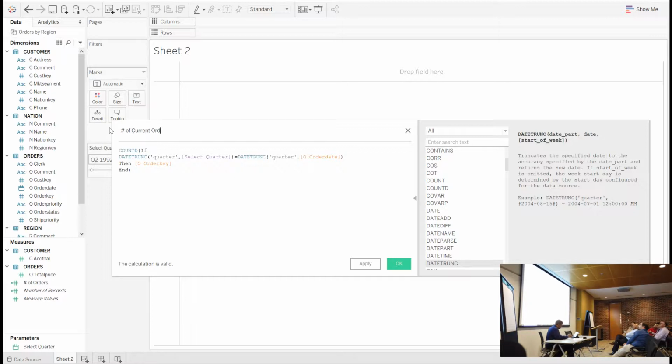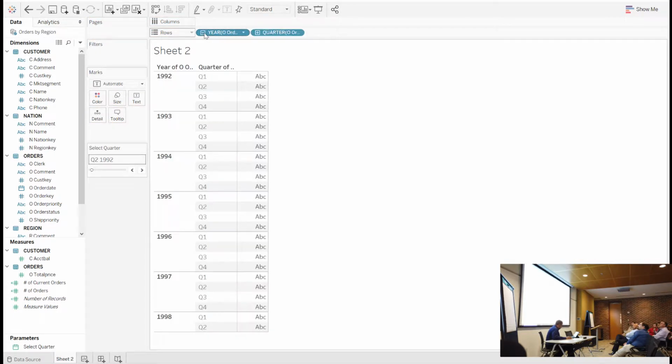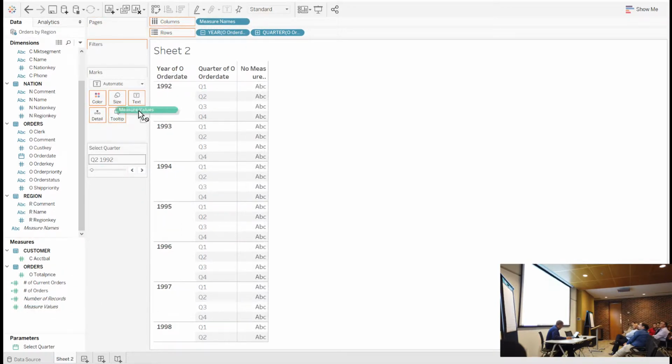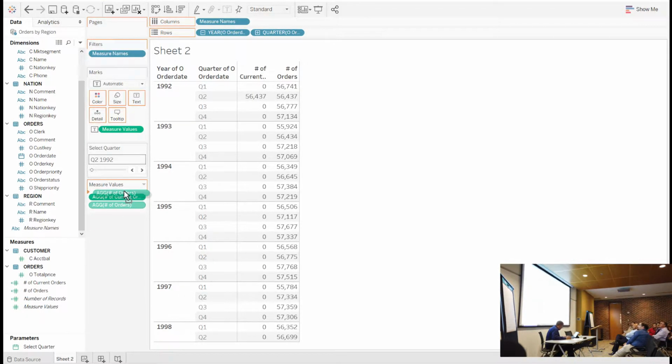You should always test yourself when you write these kinds of calculations, because you want to make sure you did it right. Easiest way to do this: let's take order date and put it out here, and I'll expand on order in here. Now I'm going to take measure names and put it in columns, take measure values and put it on text, and get rid of some of the stuff that I don't want, basically these three things here.